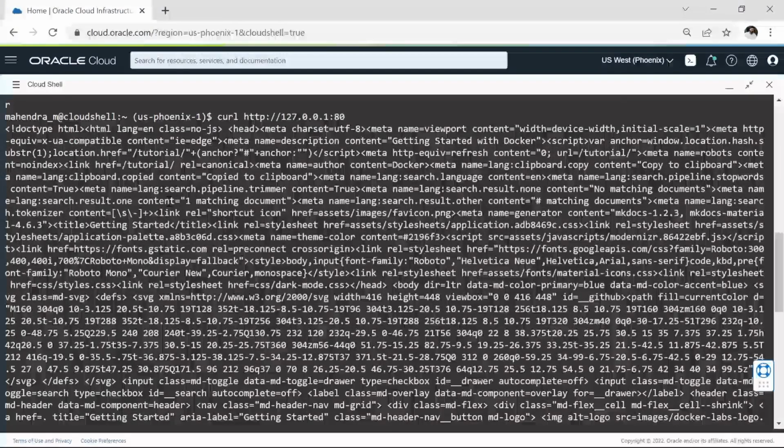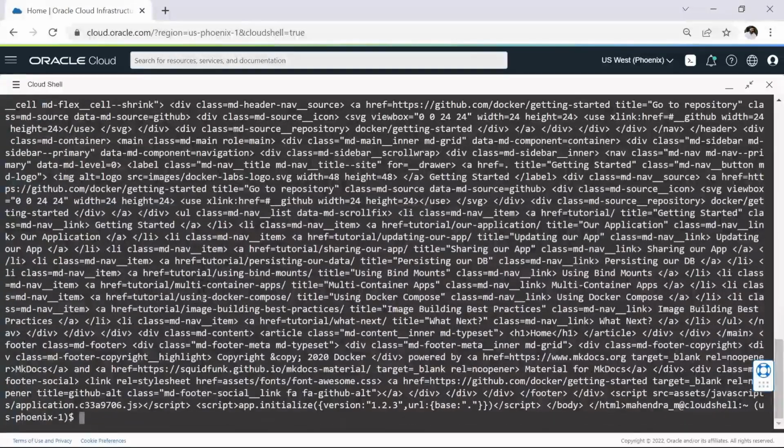As you can see, the code of the web page is displayed on the screen. It is the limitation of Cloud Shell that it does not have a public IP assigned to it, which is why I chose to use the curl command to show it to you in this manner. Let me quickly clean my screen.